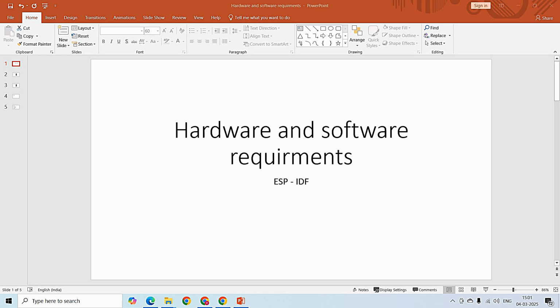This particular course is mainly based on building embedded and IoT applications using ESP IDF. This ESP IDF is mainly focused on building IoT applications. The name itself states that it is the IoT Development Framework. This is directly from the Espressif vendor itself for developing IoT applications.